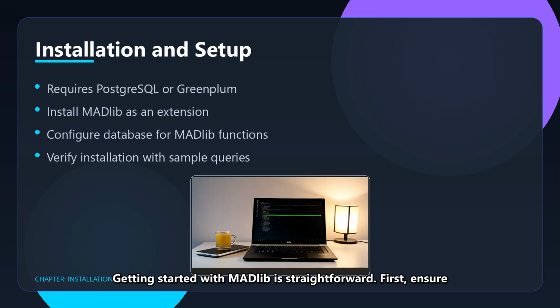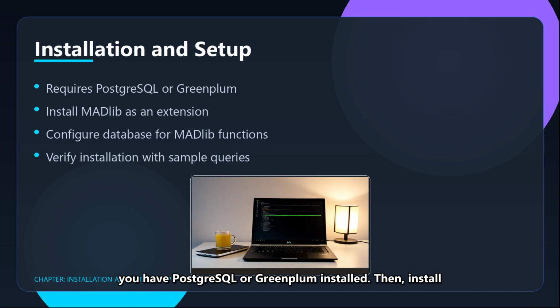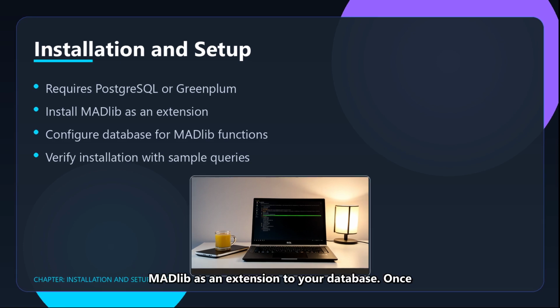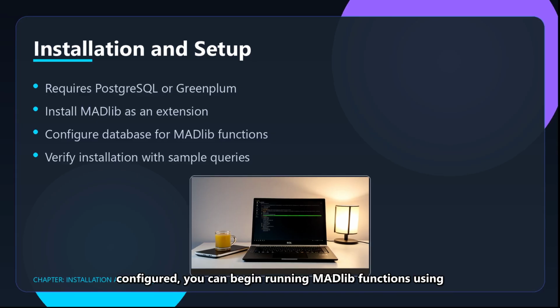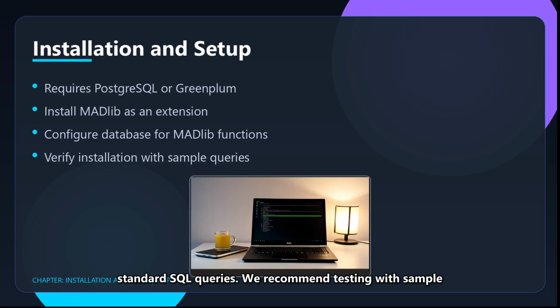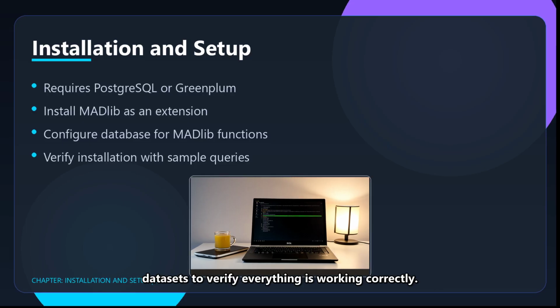Getting started with Madlib is straightforward. First, ensure you have PostgreSQL or Greenplum installed. Then, install Madlib as an extension to your database. Once configured, you can begin running Madlib functions using standard SQL queries. We recommend testing with sample datasets to verify everything is working correctly.